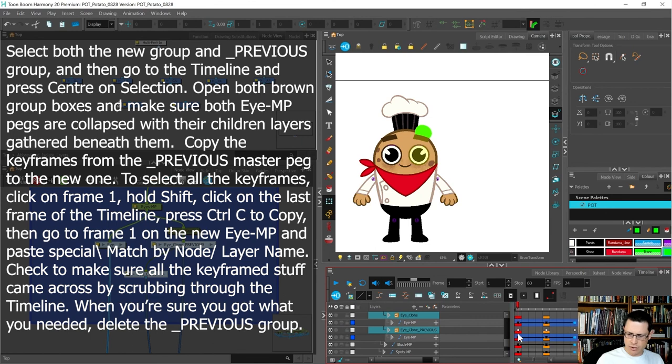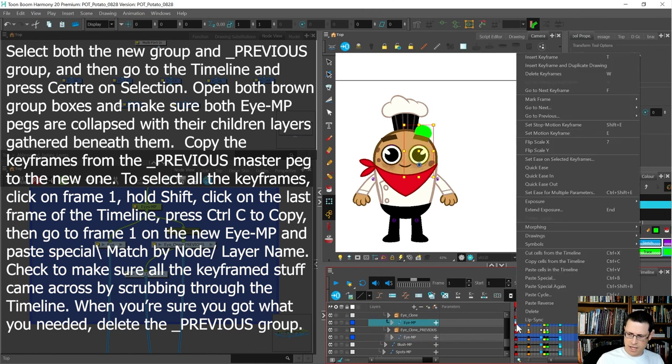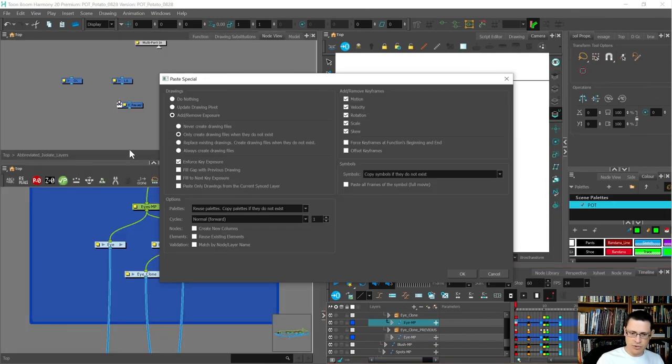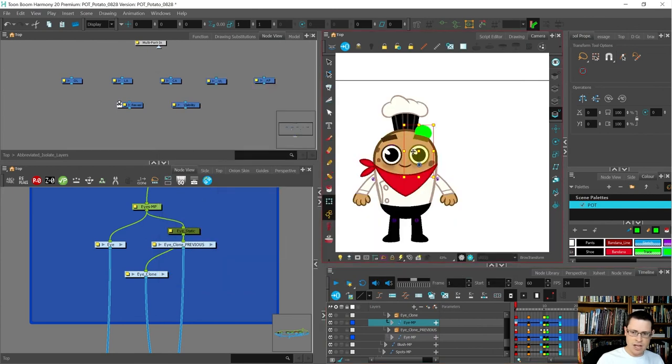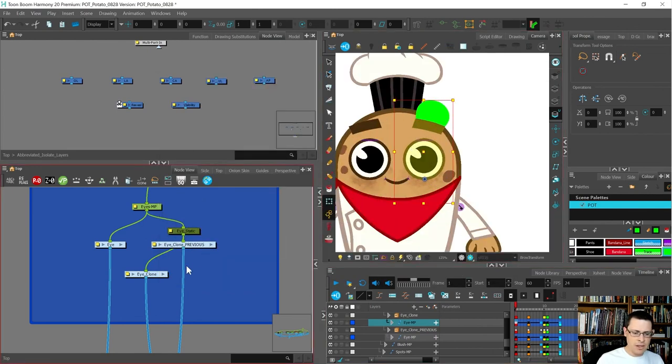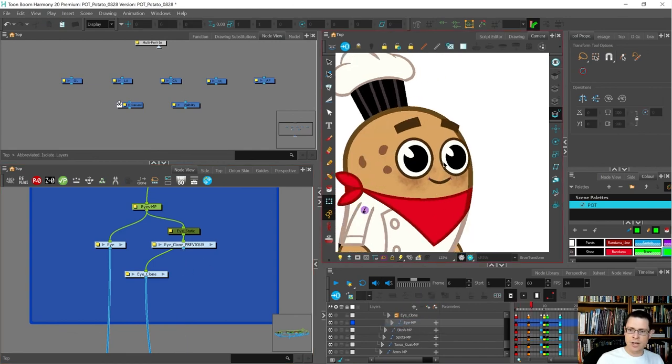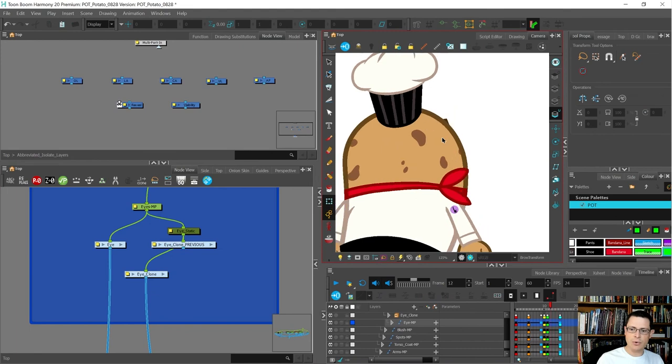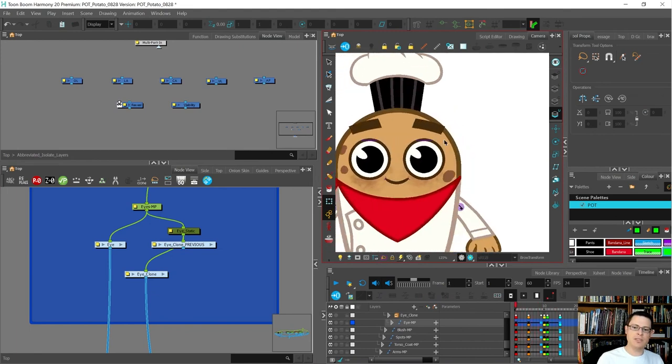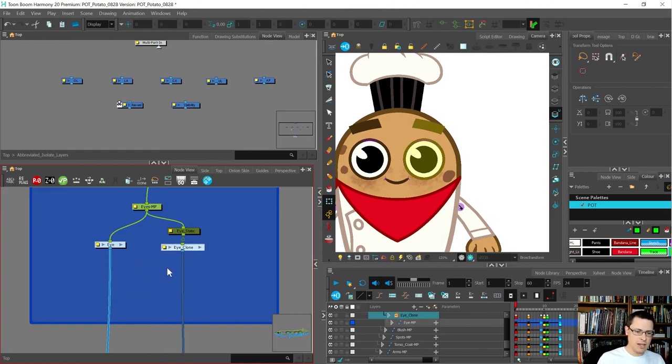Okay, so iClone previous. So all of this stuff. Copy. And then paste special, because I have a different number of layers. I need to paste special and choose match by node layer name. All right, it brought the little highlight over. If I disconnect the iClone previous and now I scrub through, I'll see that I got all my keyframes that came through. All the posing stuff is still doing the right thing. So now I can delete that iClone previous and put this back in the proper place.